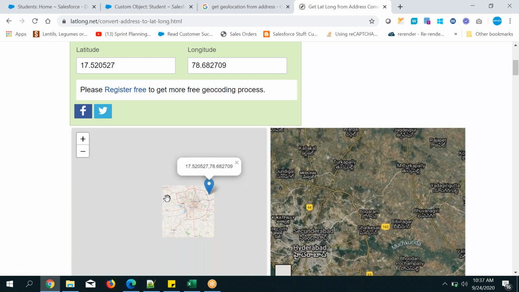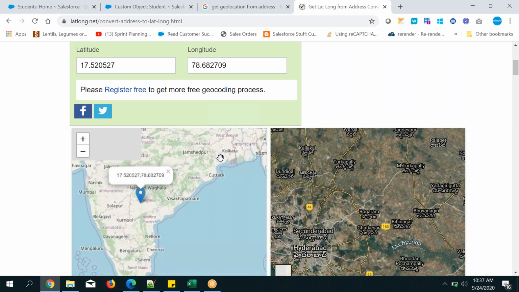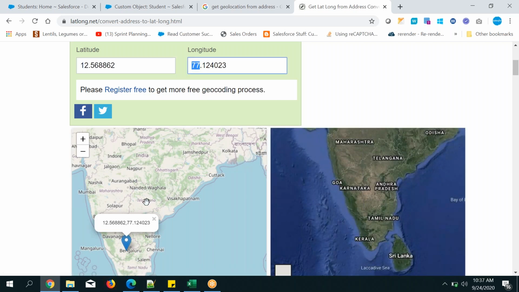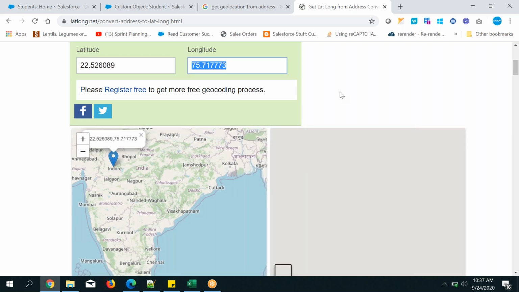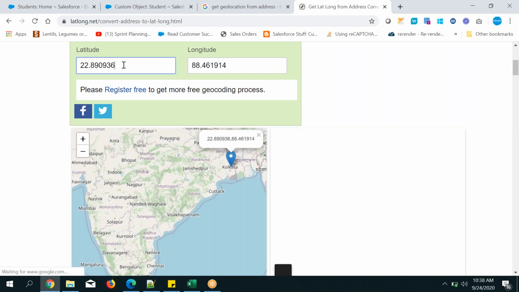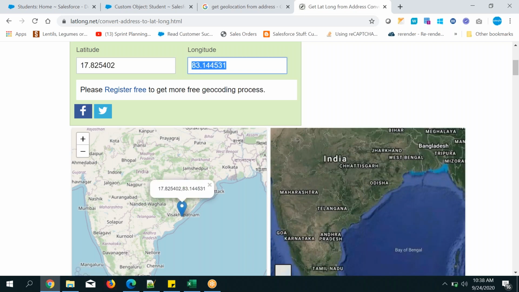So still it is loading Hyderabad. Okay, suppose take Bangalore, the coordinates are changed, 12 point something, 77. Take Indore, the longitude is changed. Take Kolkata, both are changed. Let's take Vishakhapatnam, 17 point. So with the help of latitude and longitude we get the location, right? Nice.